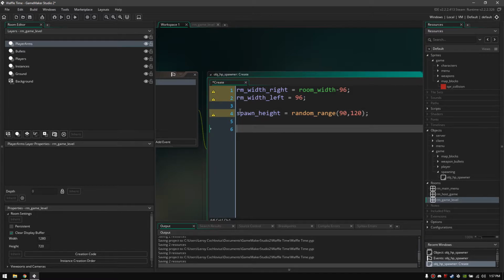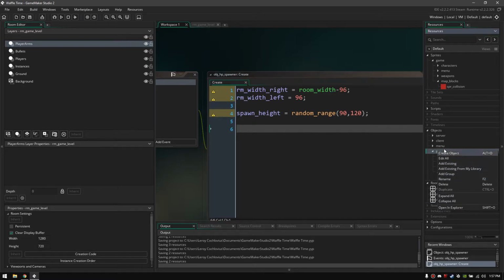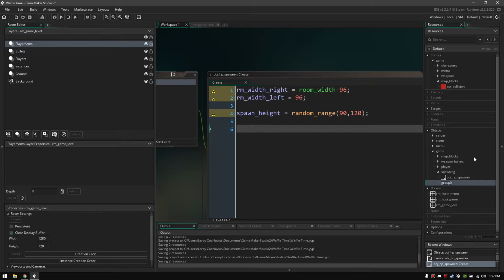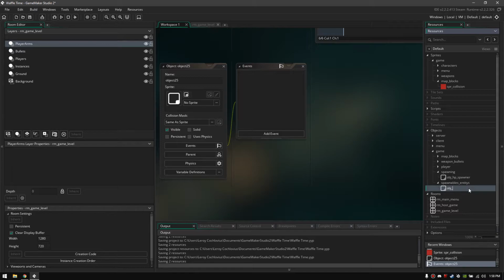It's good right now. So what we're going to do now, we have the locations we can spawn it in, but we don't know the object that we can spawn. So we're going to go to the game folder. We're going to make a new game folder, and we're going to call it spawnable entities. Basically, this is going to be the waffles, the weapons, etc. So we're going to make an object waffle. We're going to make it nothing for now.